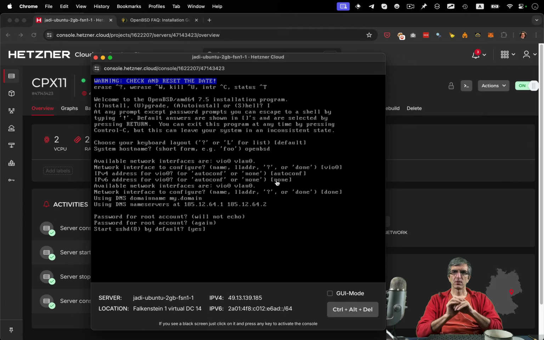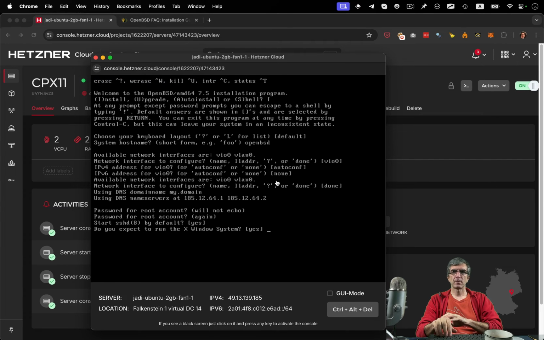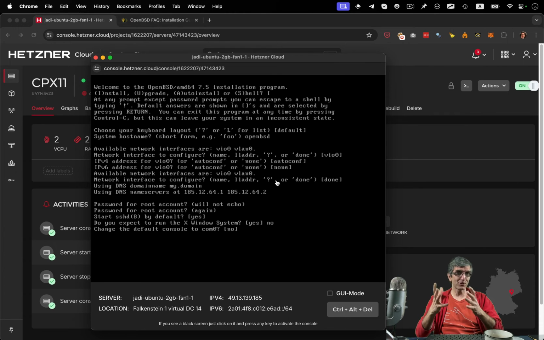Double check that. Start sshd, yes, for SSH. Do you accept to run X? No. A different answer. Change the default console? No.